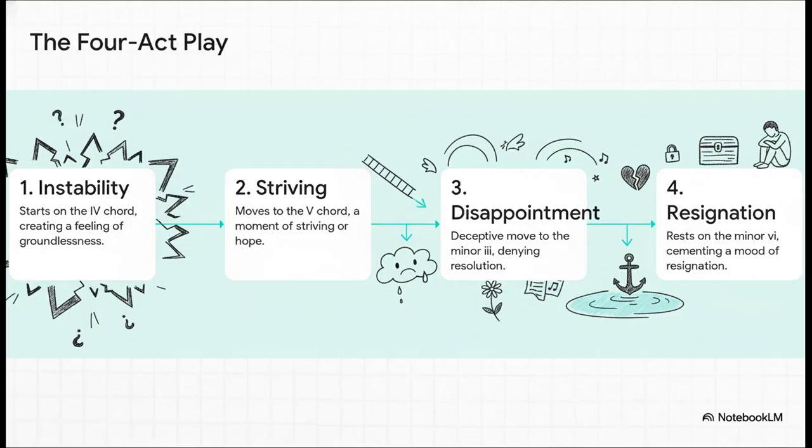And what's so cool is that this progression is basically a tiny four-act play about love and loss. It starts on the fourth chord, which feels a little unstable, a little shaky. Then it moves to the fifth, giving you this moment of striving, of hope. But then, bam! Instead of resolving, it drops down to a minor third. That's the disappointment. And it all ends on the sixth minor chord, settling into this feeling of just resignation. It's literally the story of unrequited love, told in just four chords.